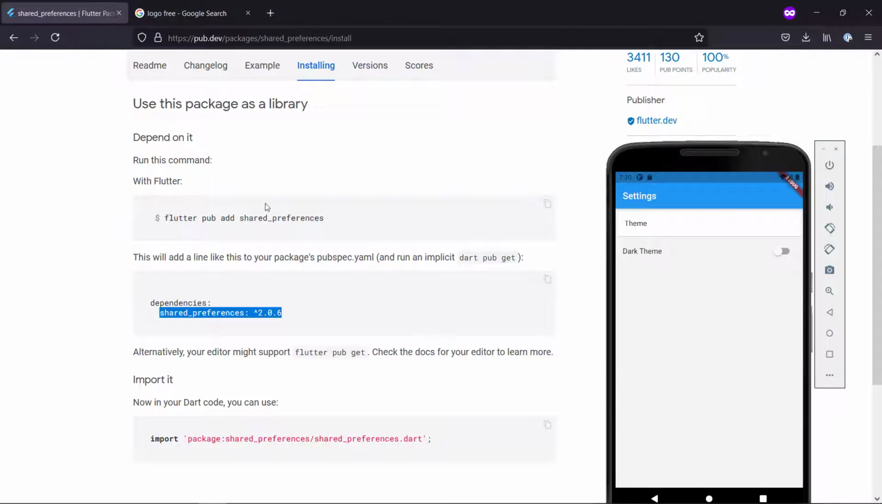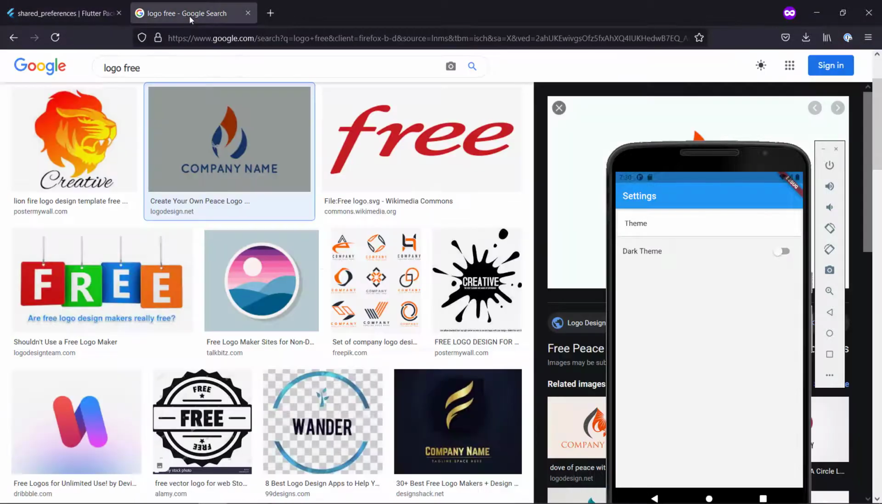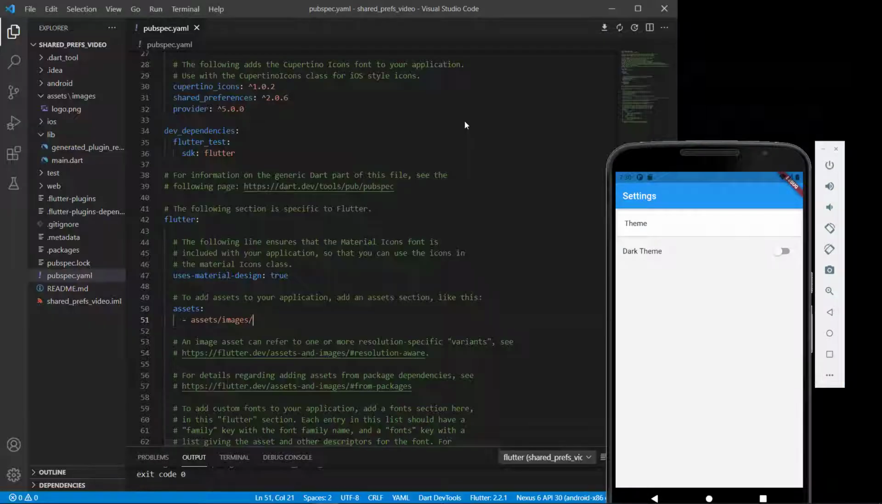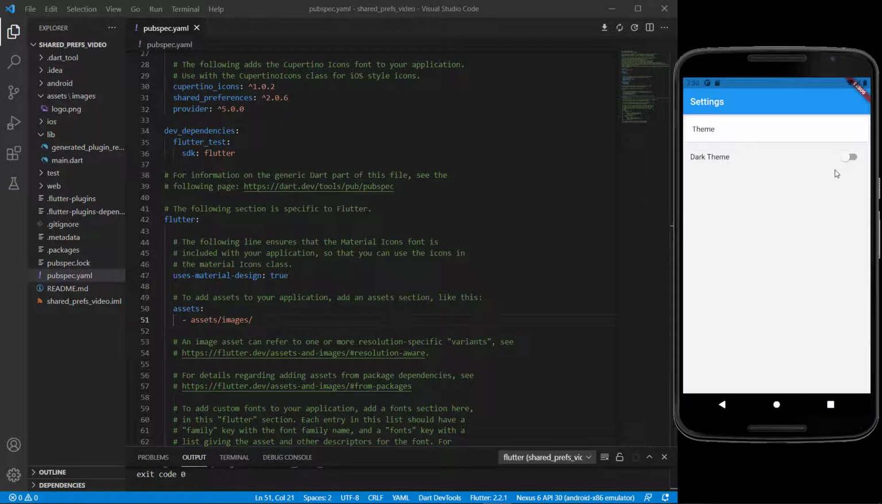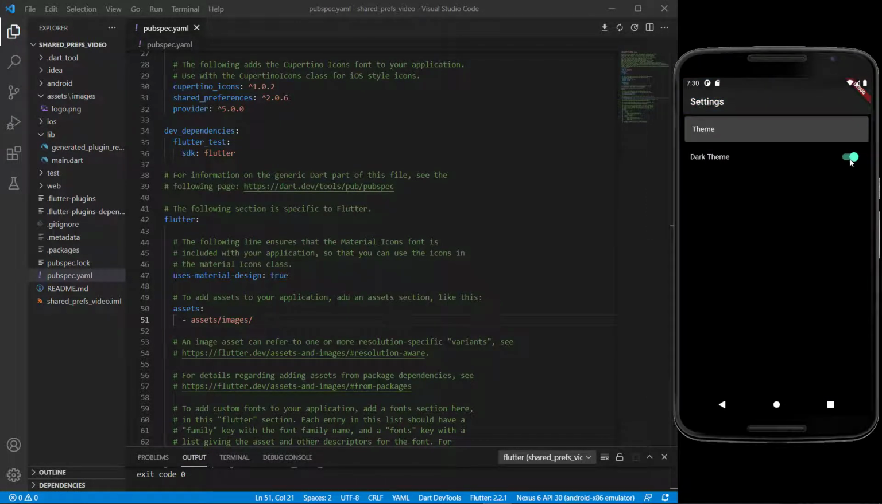Right, so that's it then. So we've got the shared preferences. And we also got the logo. So I'm going to close down this browser now and we can continue to our application. Okay, so this is the application that we will be building. So we're going to use shared preferences to save this value, whether it's the dark theme or not, and make sure that our app works as expected.